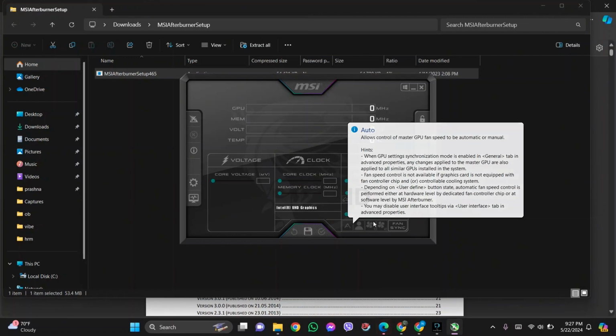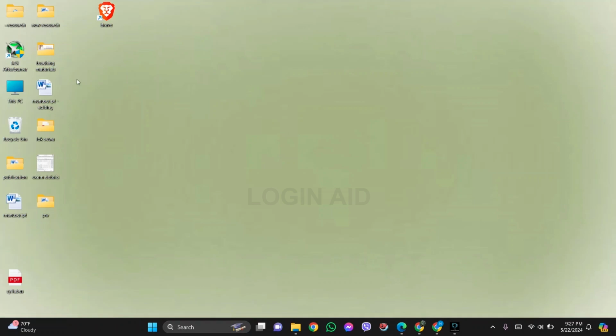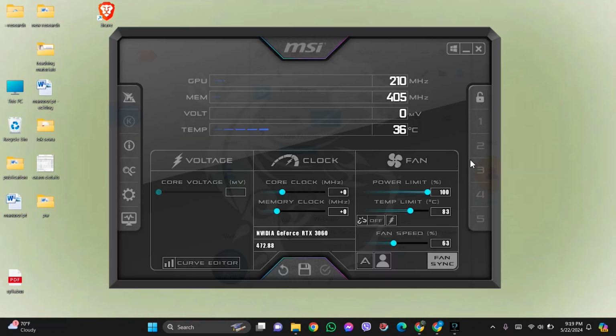And here you can see a small box that is present on my screen. That means my MSI Afterburner has been installed. Now you can go back to your home screen on your PC. Then here you can see MSI Afterburner that has been installed. You can click on MSI Afterburner. Then it will open your MSI Afterburner.